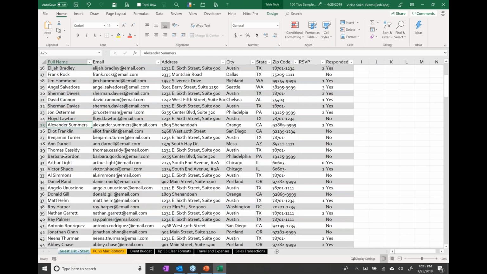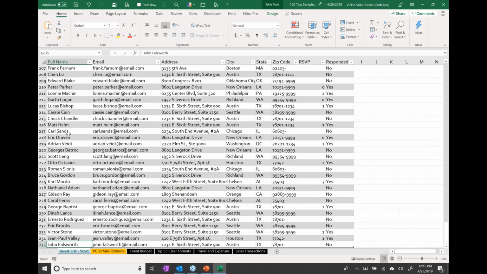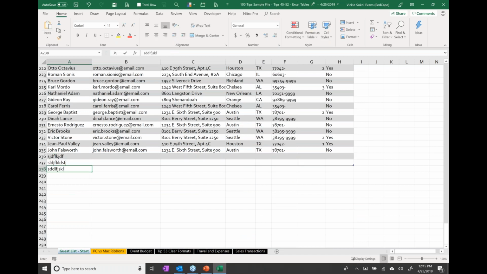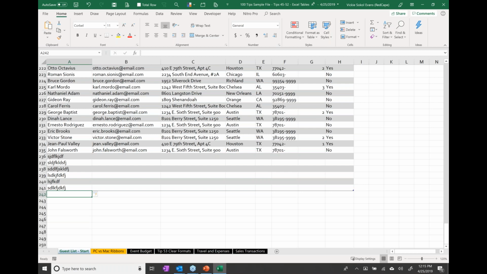The next tip, number 46, is I'm going to go down to the bottom of the table and add more people to this table. It's catching up. I see that it's trying to catch up. So I'm just putting in fictitious people with strange names. As I type, all I'm doing is typing and hitting enter, typing and hitting enter, and it just automatically expands the table as I type.